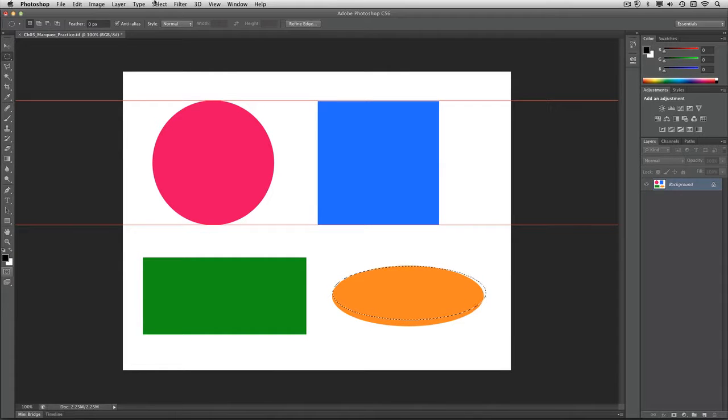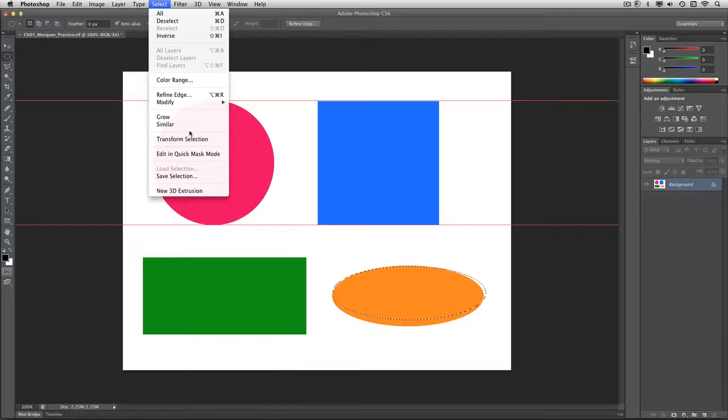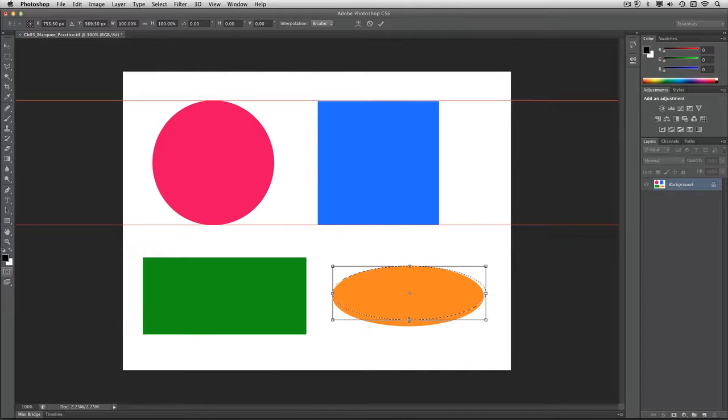If it's not exactly right, you could choose Select, Transform Selection, and you get controls very similar to the free transform command, which allow you to adjust the selection, reposition it and resize it, and when you press Return or Enter, it'll apply as an active selection. I can then do the same thing up here with the elliptical marquee tool.